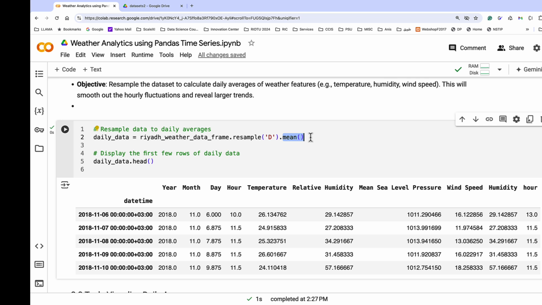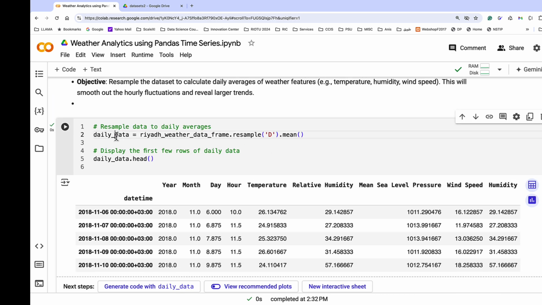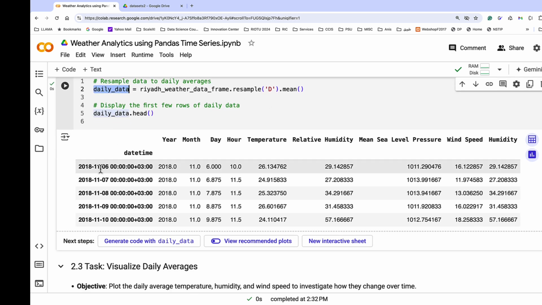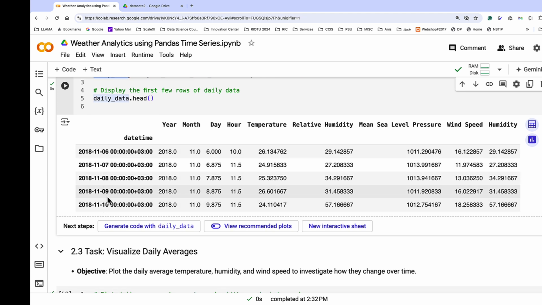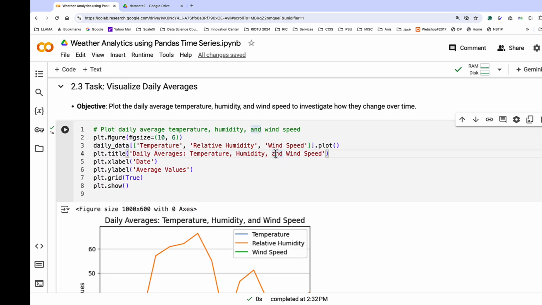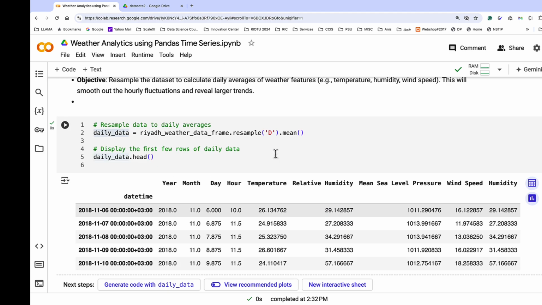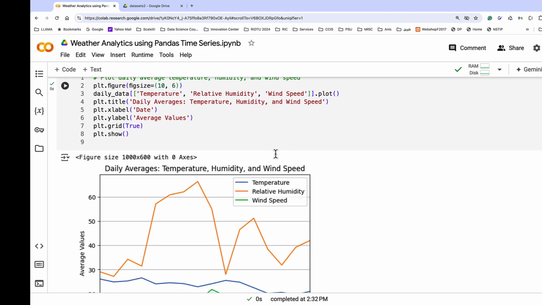It's 2 weeks. Okay, so let's try this. So we're going to have daily data. It's a new data frame that varies on a daily basis. Look, 6, 7, 8, 9, 10. And here we're going to have the average temperature every day. And then we can visualize it as well. So we can visualize the daily variations.